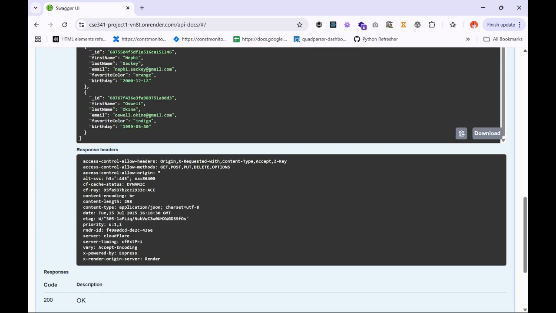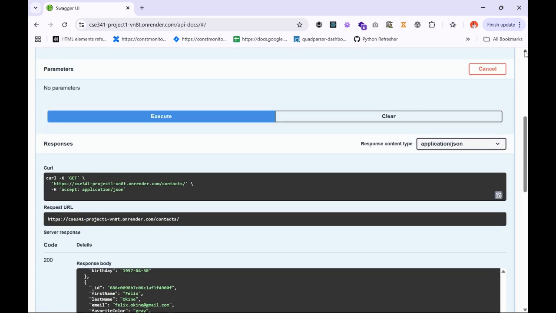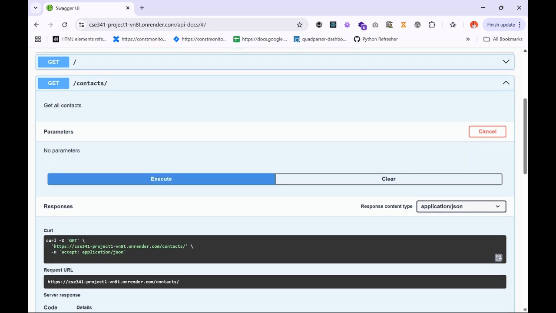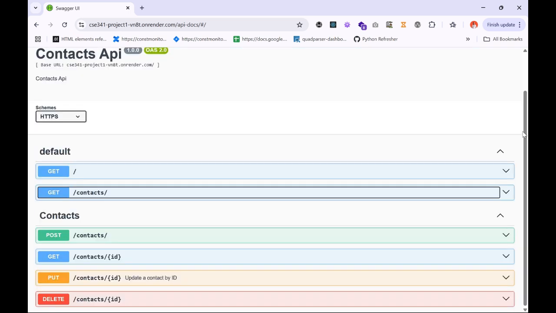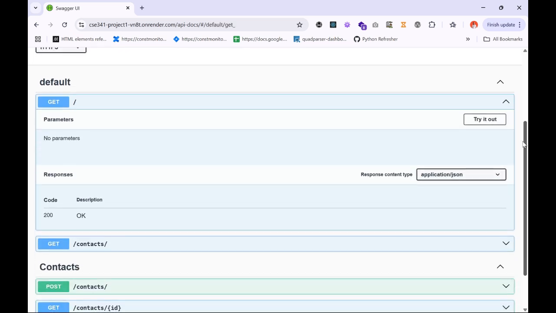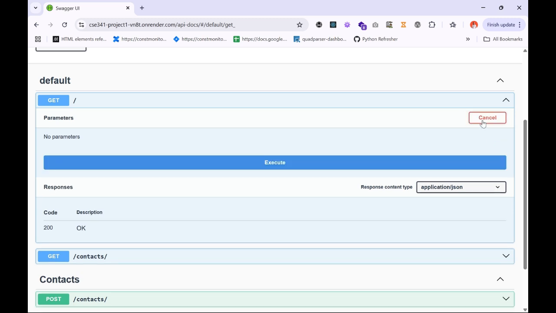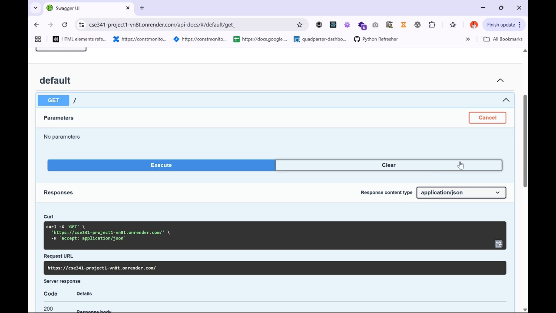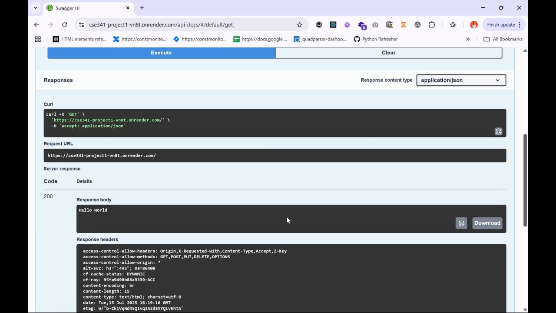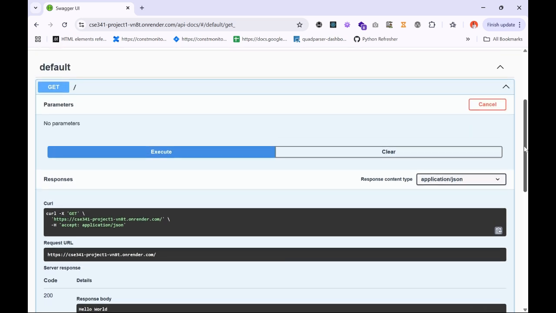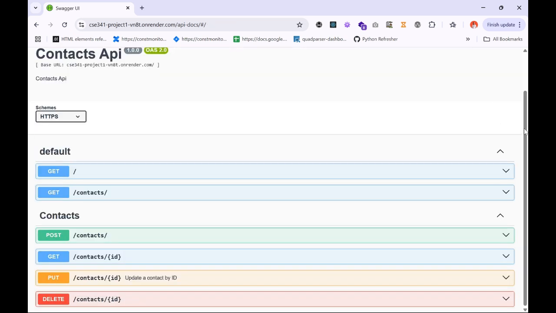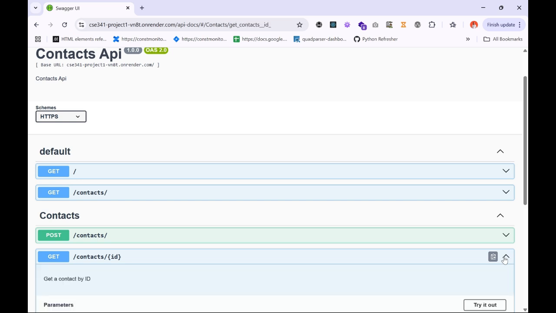So that confirms that the GET endpoint is working fine. Sorry, I didn't do that for our hello world. Then we can see that hello world is being returned, so that also confirms the home endpoint is working fine as well.